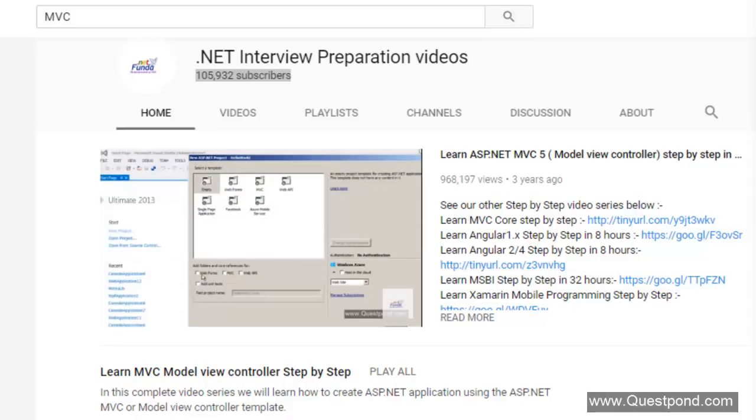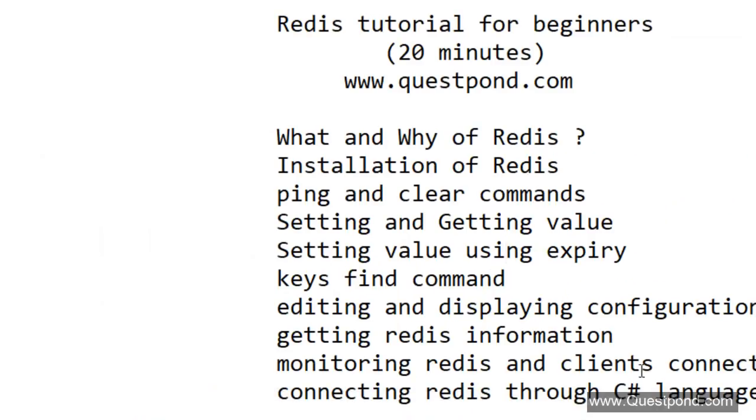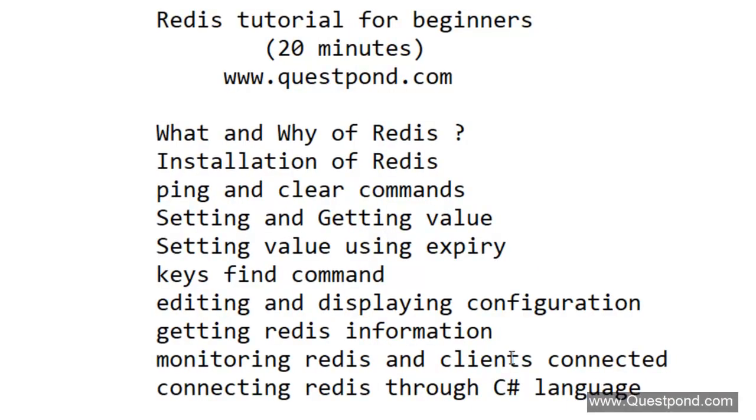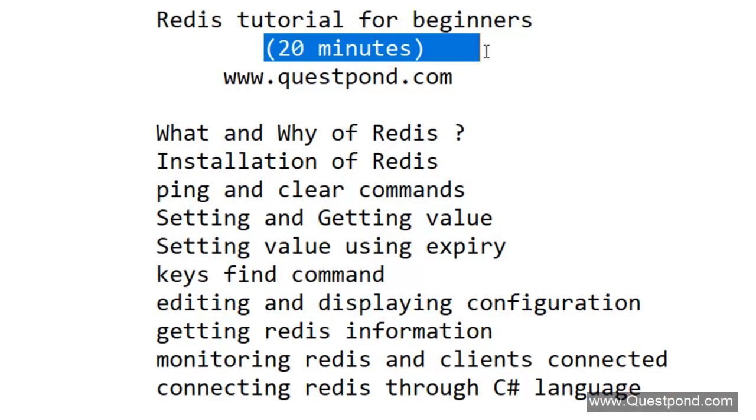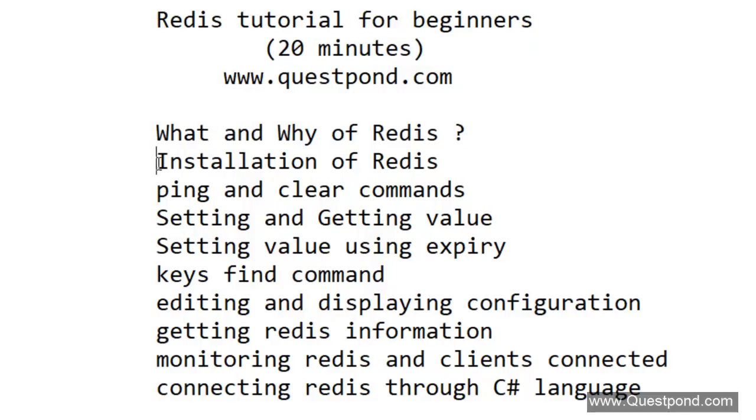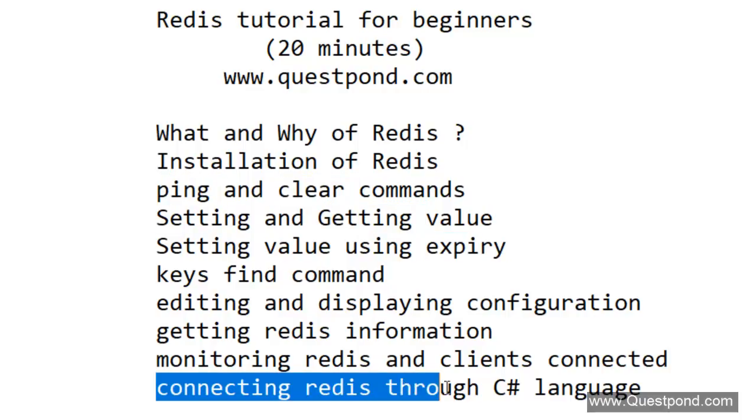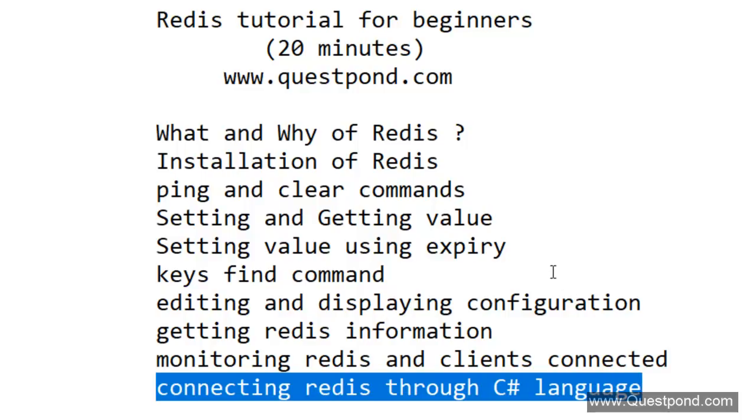So this new year, let me start with an interesting tutorial for beginners, that is the Redis tutorial for beginners. This is going to be a 20 minute tutorial, and in this tutorial, we will try to understand why we need Redis. We will see how to install it. We will look into commands like ping, clear, set, get, expiry, and then finally we will also see how we can connect to Redis using the C# language. So let us first see what Redis is and why we need Redis, and then we will start the commands, we will look into installation, and we will learn Redis at least at the beginner level.